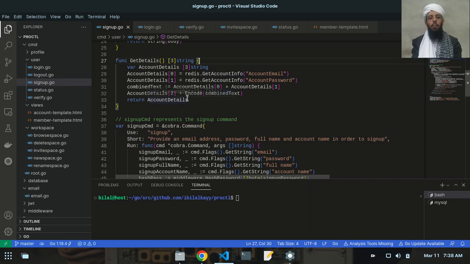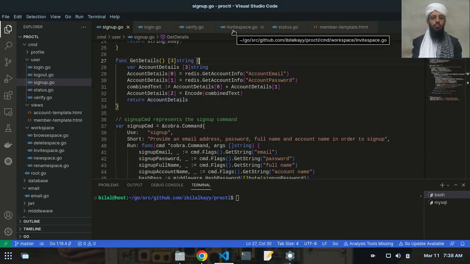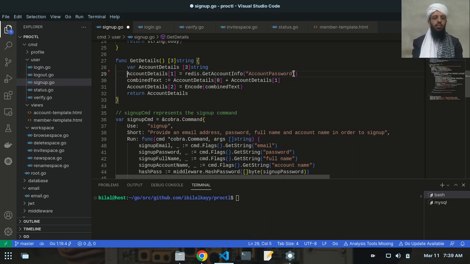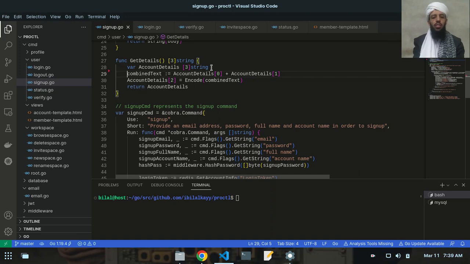After that, I will apply this function inside the invitespace.go file. And I will also make some changes in the login and verify.go file because I have used this functionality inside these files. So I will show you what these changes are. Let me first copy this variable and delete it, and delete this variable also because I don't need it. Instead, I will use these variables inside these files. Instead of using it here, I will use them here like this.